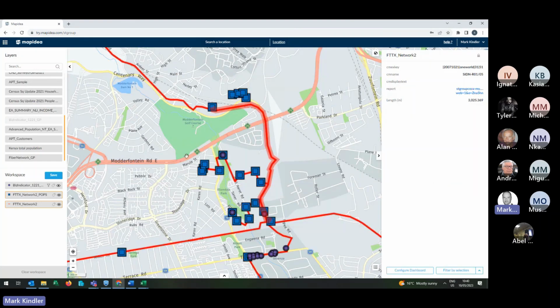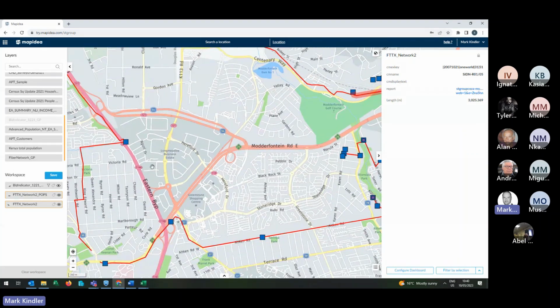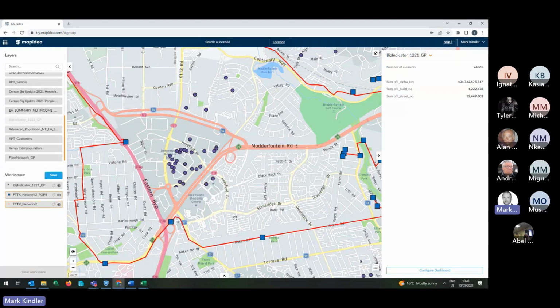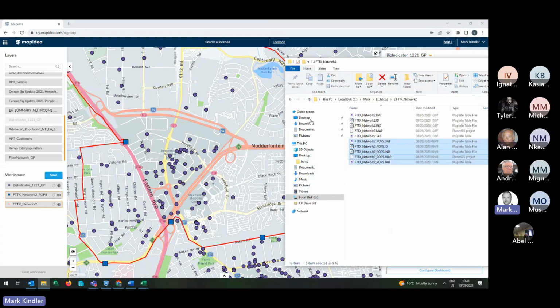Now, a different way we can do that is if I just scroll around in the map over here, you'll see we have a POP and we have Longmeadow Business Estate. So we have a business complex located within accessibility to a particular POP. What I'm going to do on BizIndicator is clear these filters and apply that, so that we can see, in fact, we do have business customers located over here in an area within which we don't yet have coverage or service availability.